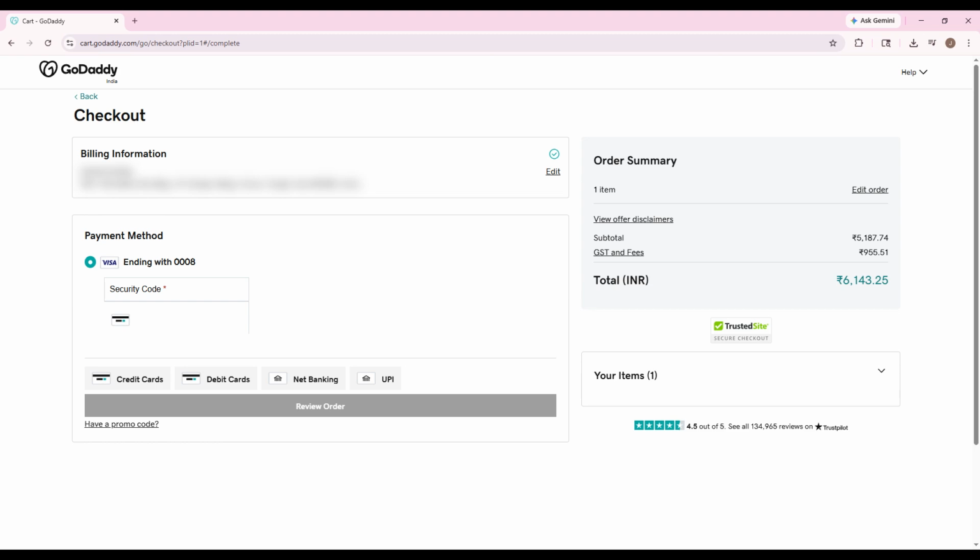And that's it. You've now renewed your GoDaddy domain. It's a simple process once you know where to look, but it can save you from losing a domain you've worked hard to build your brand around.